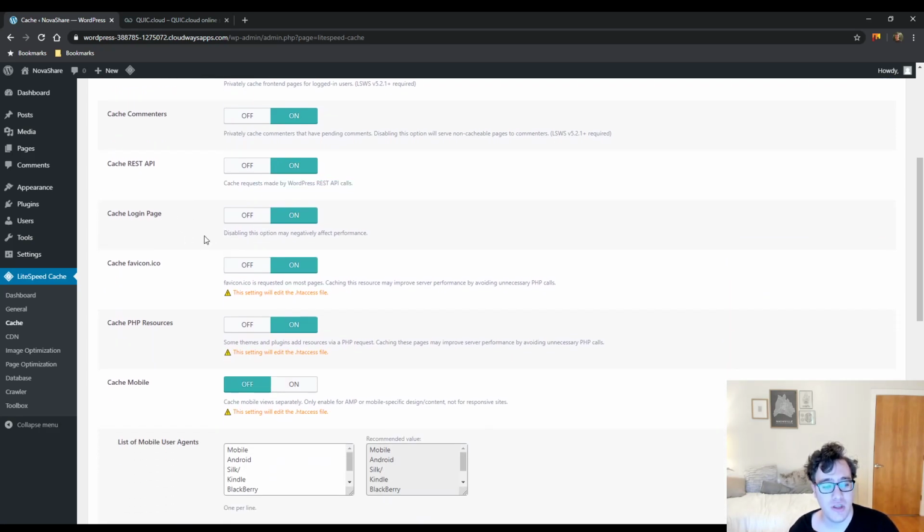You could choose to cache the login page. Caching the login page can sometimes cause some weird effects. My general advice, just don't bother caching it. They say that you can cache it. Just go ahead and be careful.